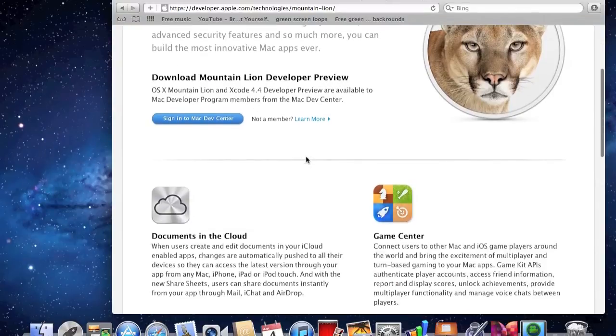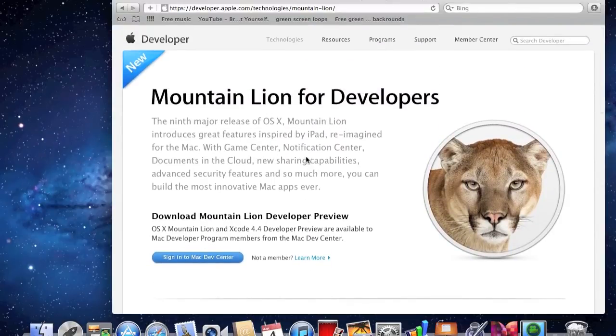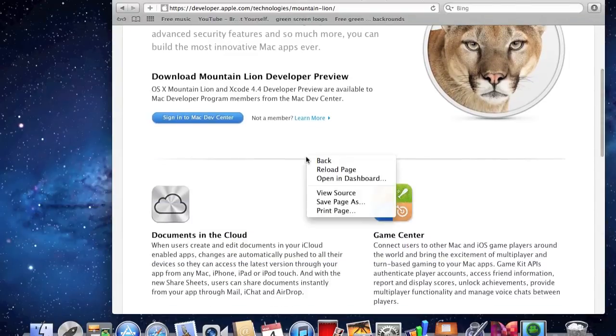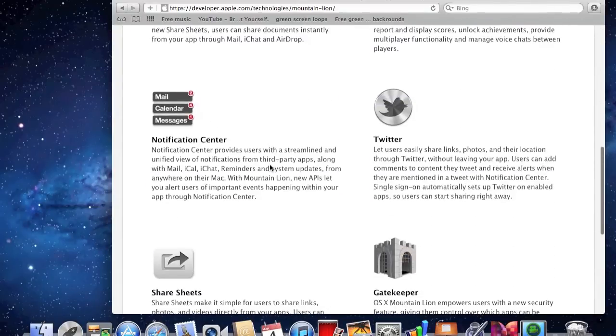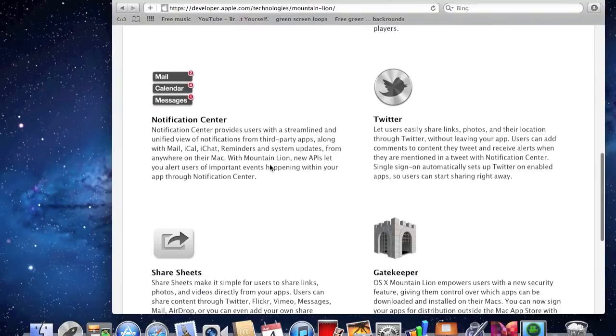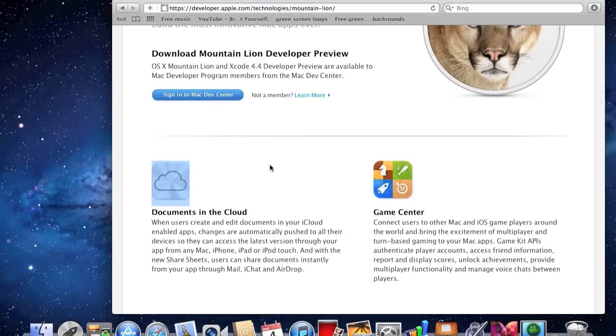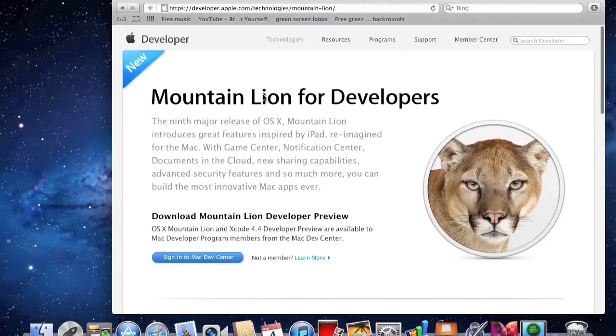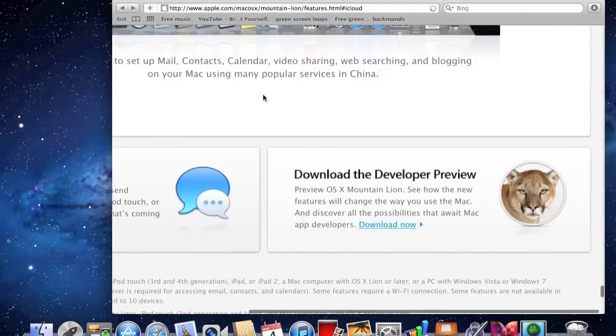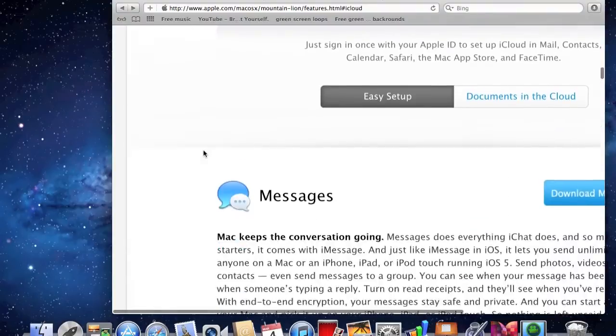Oh, this is all you can. If you're a developer on the Mac, you can download this. Mountain Lion for Developers. You can get a preview of it with all these. And it costs $99 a year. But I think it's going to be a one price. I heard that it's going to be just one payment of $30 for the regular version when it comes out this summer. So that's cool. That's what it is.